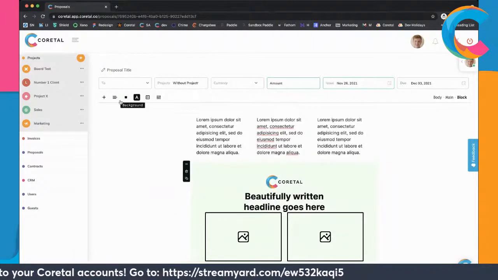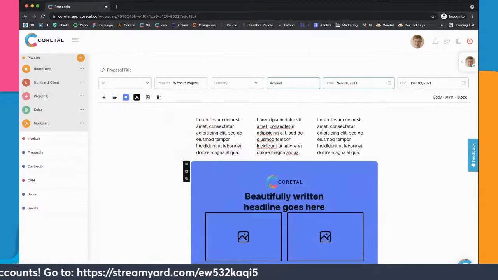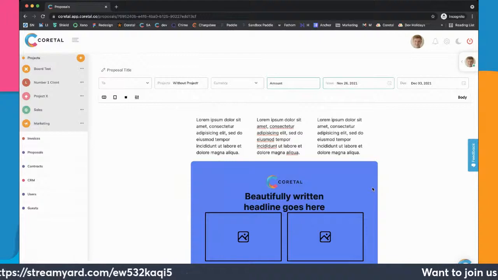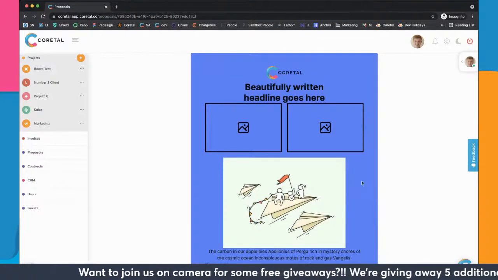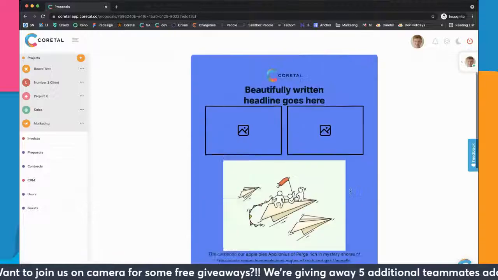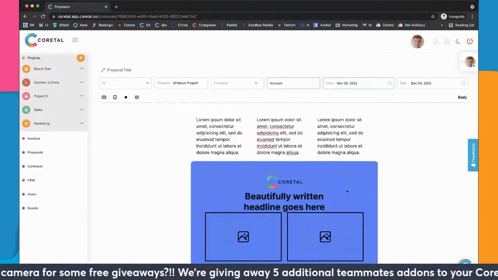Change your background if you want to, so we could change this to a nice blue color. Where we wanted to focus was making it really customizable for you, so you can get your brand across, how you work, and your style of working. We're working hard at the moment on a contracts and templates feature.